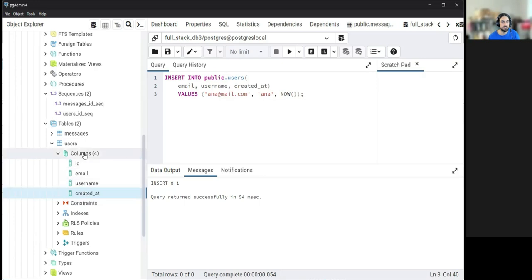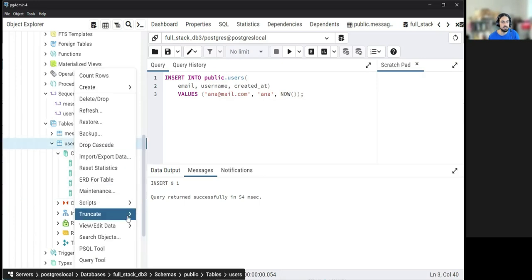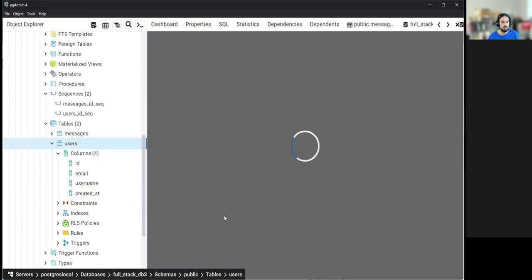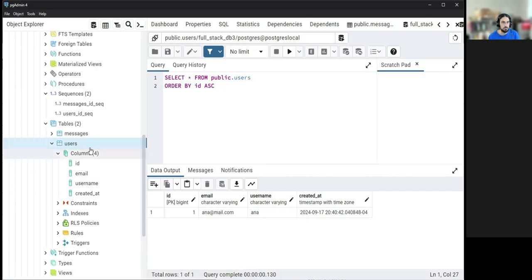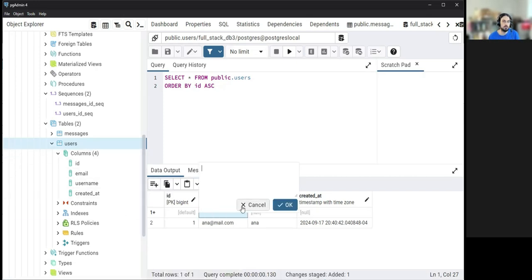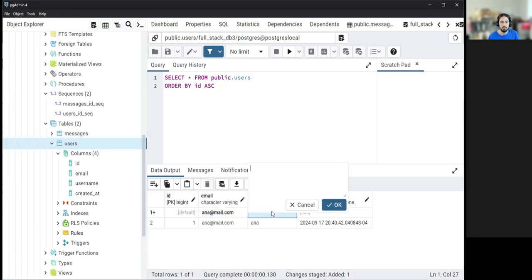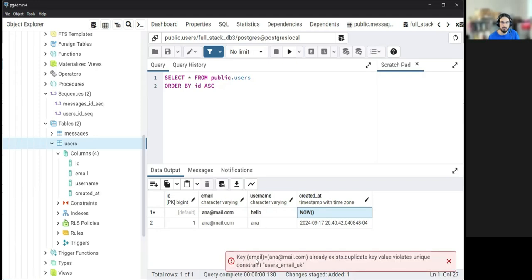Anyway, that should work. So I can right click and view all the rows, and it should be there. Now, if you want to try adding another one with the same email to see if the constraint worked, right? We cannot have two people with the same email. So I'm trying hello here. I'm going to save. It doesn't let me do it. Key email already exists. Duplicate key violates unique constraint.